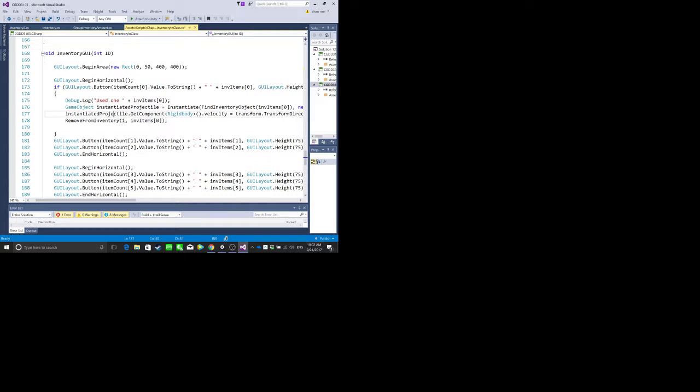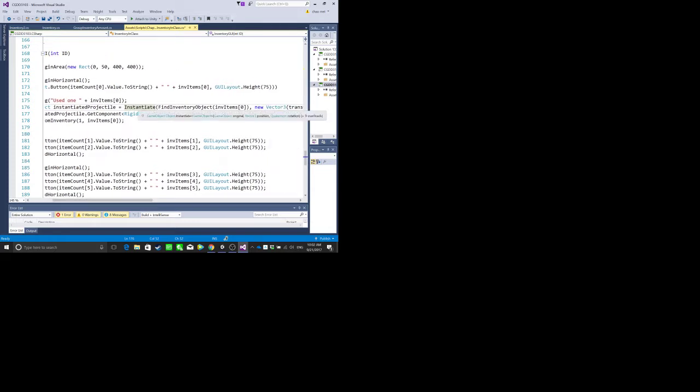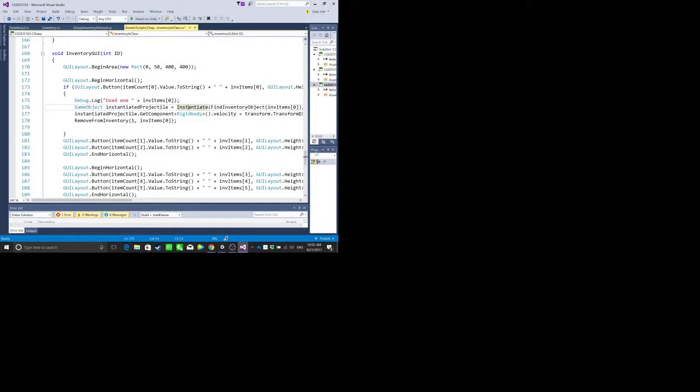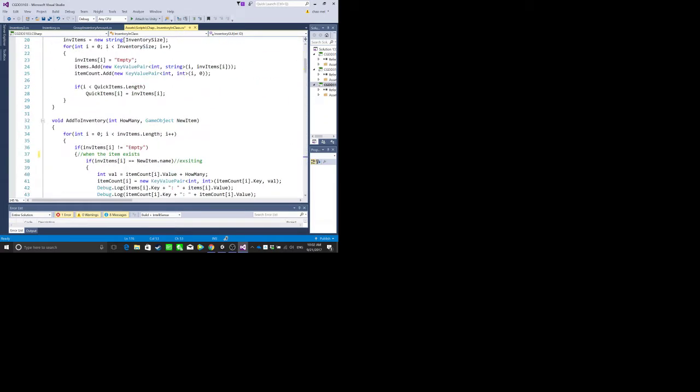I think you are pretty familiar with this functionality because we're using it basically every week. Instantiate. Sometimes we use that to generate bullet projectiles. Sometimes we use that to generate these inventory items. So that's it for this. That's everything I want to mention for this inventory item. And any question on that part?